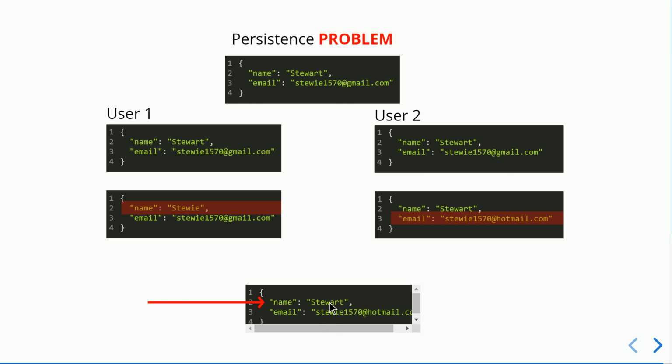It's got the original name, because user 2 accidentally overwrote user 1 without knowing it. User 2 didn't change the name, user 1 did, but since user 2, just like user 1, submitted the entire model, and it originally had this name of Stewart, then it's going to override user 1. Worse than that, if there is a diff done on the server side to do auditing, that diff is actually going to record in the audit that user 2 changed the name from Stewie to Stewart, and that's not true. User 2 only changed the email.